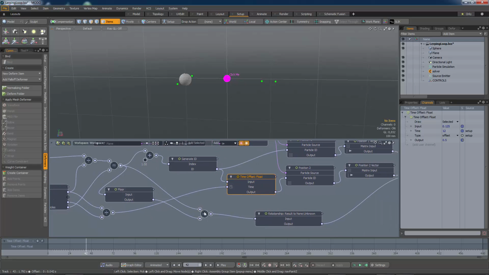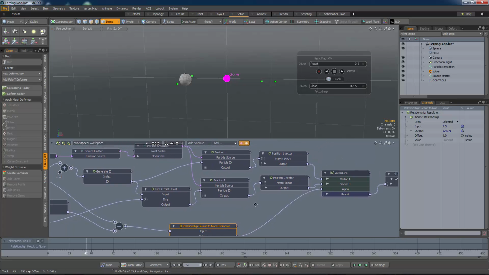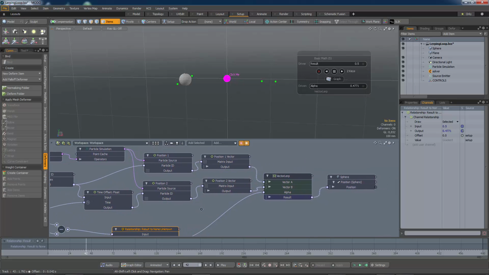This little bit of jiggery-pokery here I'm just using to take the fractional part of this calculation and using that to drive this relationship so that we can move along that curve and generate the interpolation between the particles. And I think that's just about it.